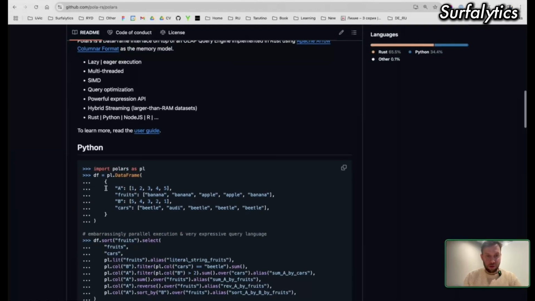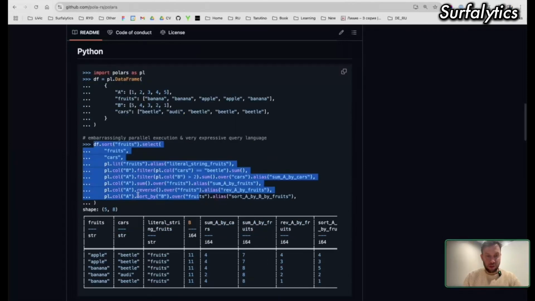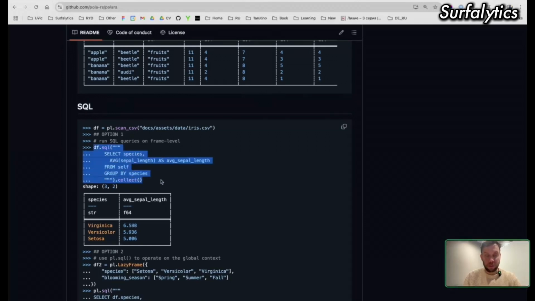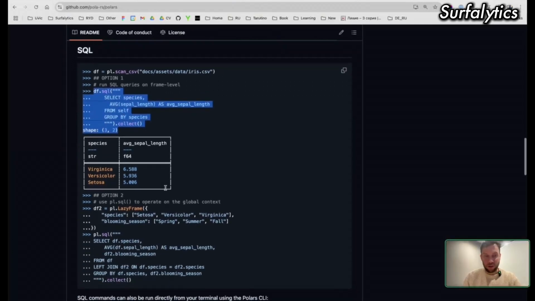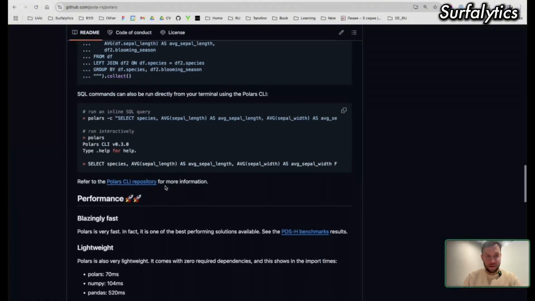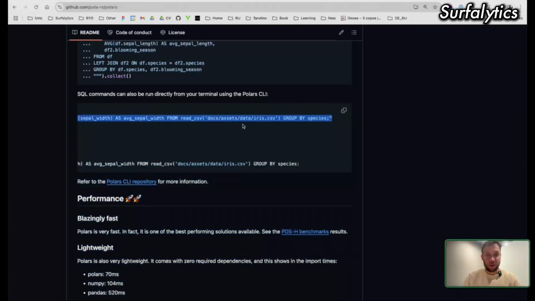This is just examples of creating a data frame, and this is an example of data wrangling. And then it's also supporting SQL. It's indeed very close to Spark. They also have the CLI tool, and we're able to submit SQL queries to our data files. This might remind you of DuckDB cases.